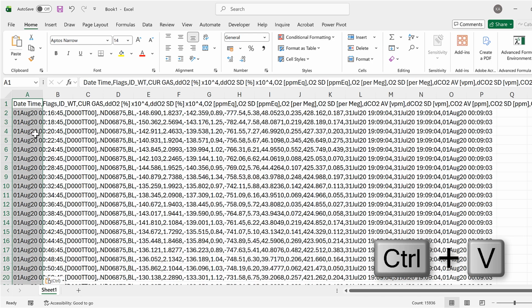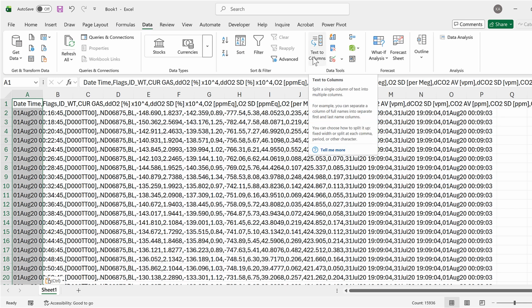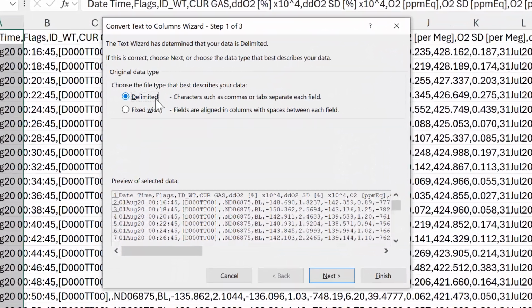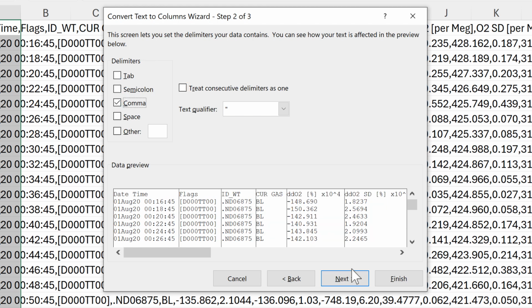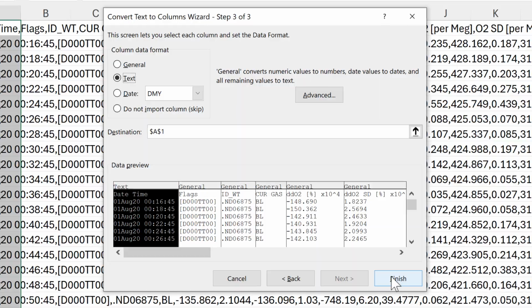Then to split this into multiple columns, I need to go to the Data tab and click Text to Columns. And we will be using a delimiter and then Next, and we will be splitting this text using a comma and Next. And then this is where we can stop it doing the automatic date conversion. Select the column with the dates and then change the data format from general to text and then finish.